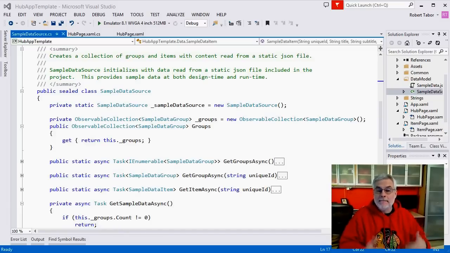We learned about the binding syntax that's used by XAML to bind the data model that was exposed by the code behind to the declarative controls in our XAML.